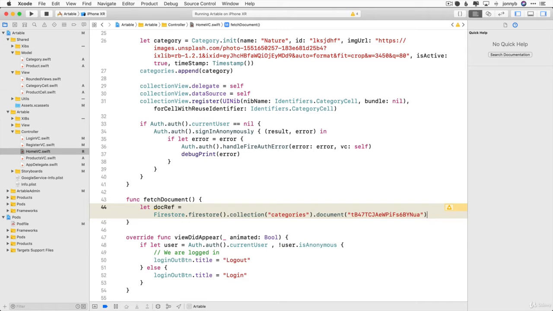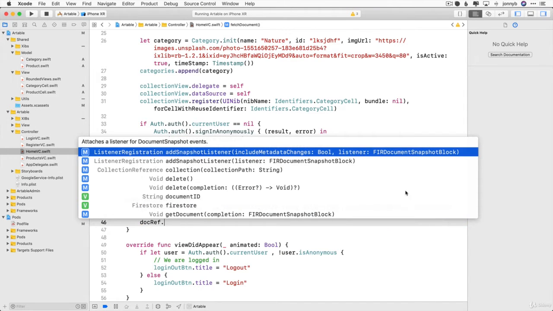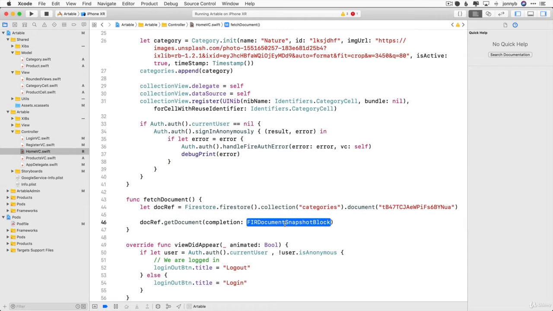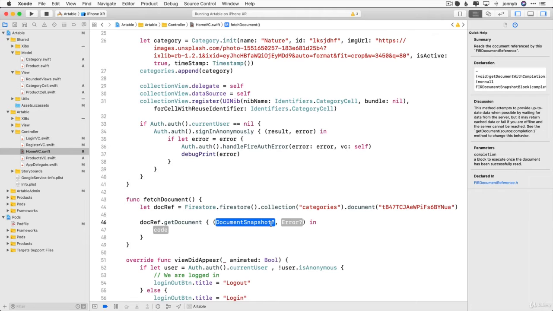And now that we have our document reference, we can go ahead and call the applicable method. So if you do docRef dot, you can see that we have several methods here. We have addSnapshotListener. So this has to do with the method that I talked about, where you can listen for changes to the document or the collection. And then we have collection, we have delete. We want getDocument right here. And then we have a completion, so press enter, and you can see that this is a FIRDocumentSnapshot block that provides us in the closure a document snapshot and an error.